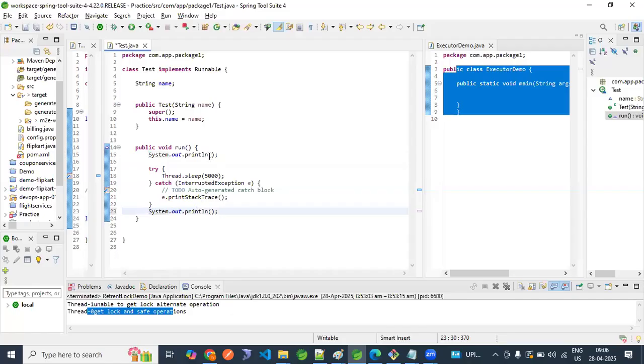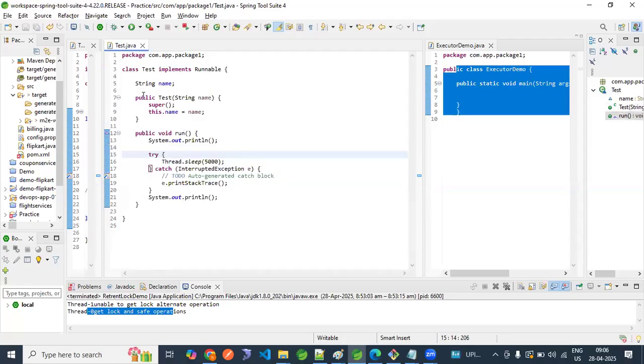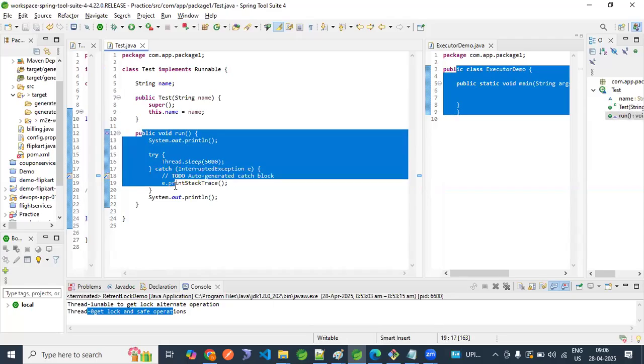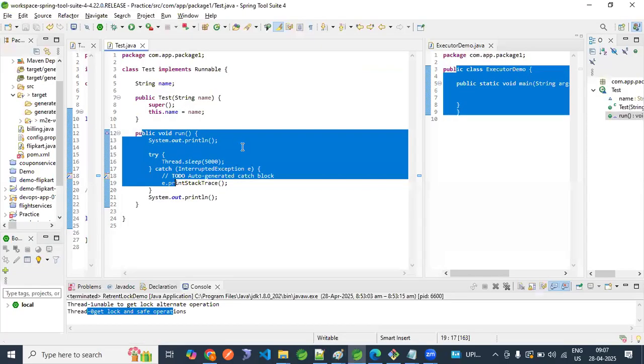Now try to observe. Format this. This is our run method, called by whom? Till now we were giving t dot start. Now that is not required. In the previous program, what did we require? This t dot start, right? Now try to observe, that is not required here.